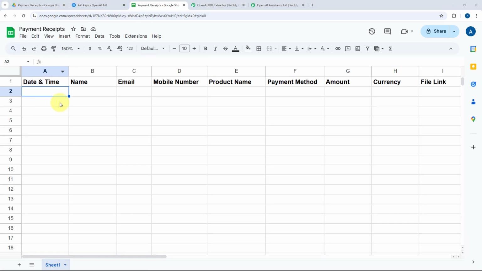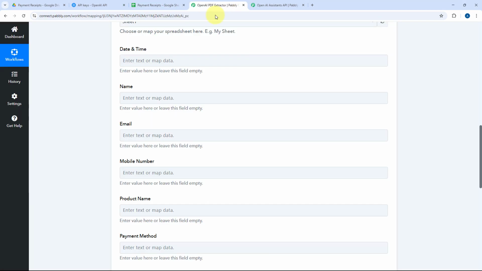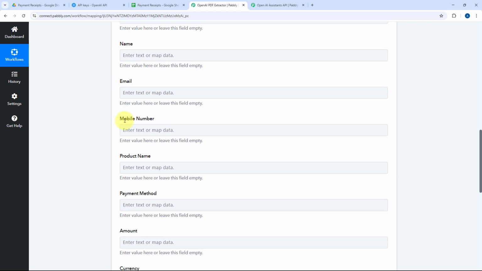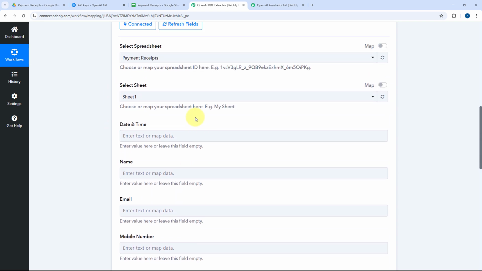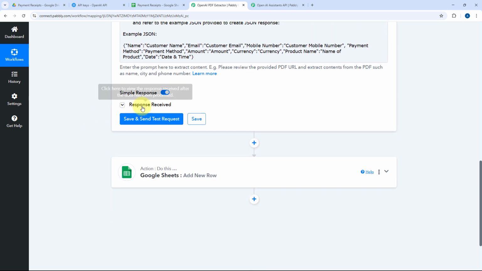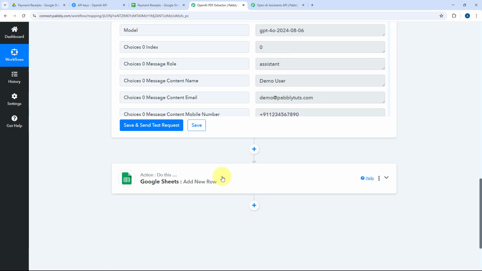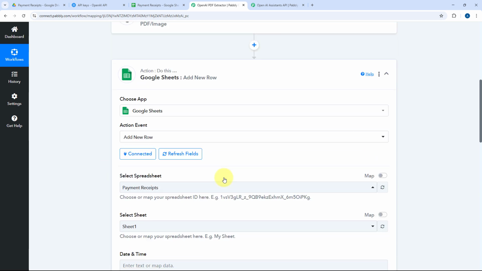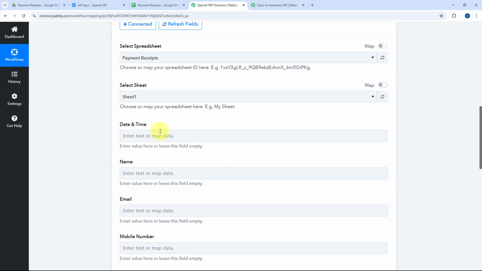Then after that, all the columns of data which we have created in this Google Sheet, you can see all of these columns are added as fields over here. And the data from the PDF which we have extracted and received from OpenAI, one by one, we have to basically add all of this data, all of these details over here into this Google Sheets action step. And for that, we are going to use a process of mapping.